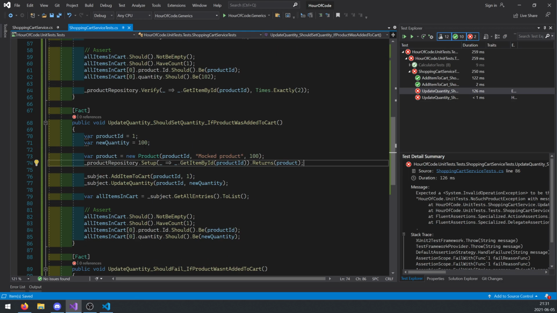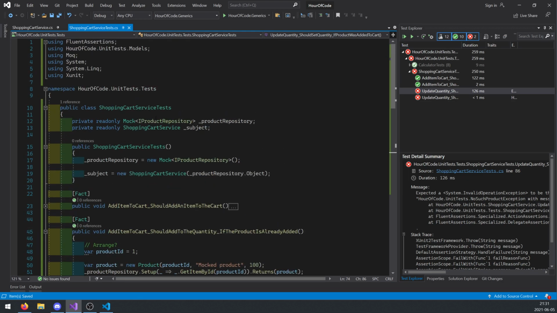Right. So remember, in the constructor, this gets run before every test. So we will reset our mock. And the thing is, if I wanted this product to always be returned, I could call the setup stuff here and set it up here.